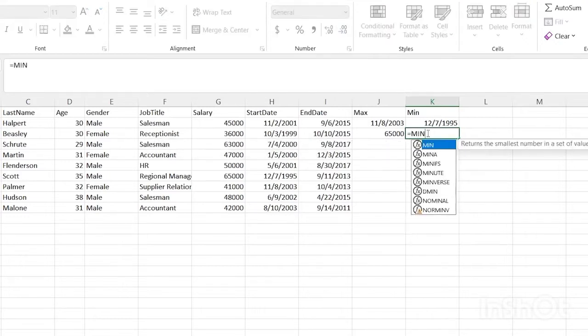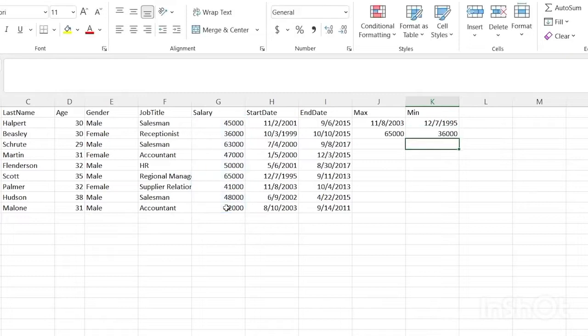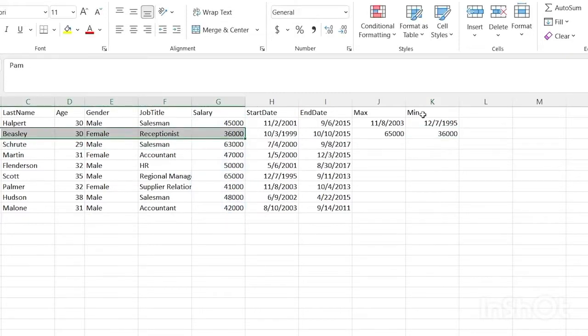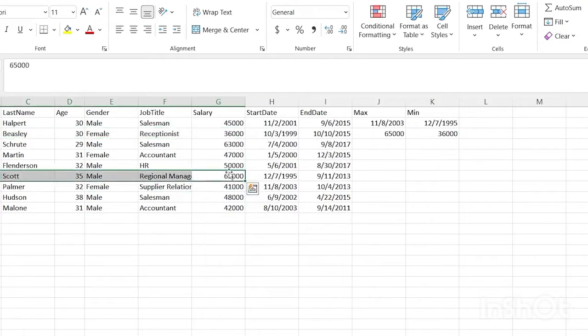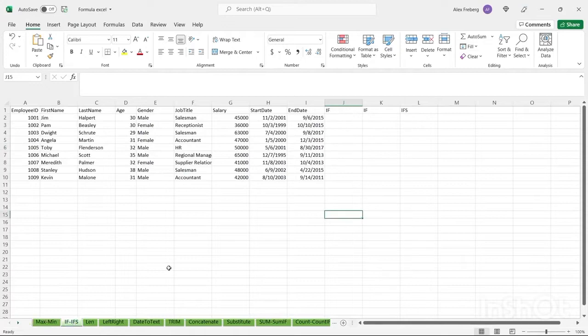And then we can do equals min, and we'll do the salary. And at a quick glance, we can see that Pam Beasley is making the least, and 65,000 is Michael Scott, who's making that. So super simple. It shows the max, it shows the min. You can select a range. There you go. Let's move on to if and ifs.